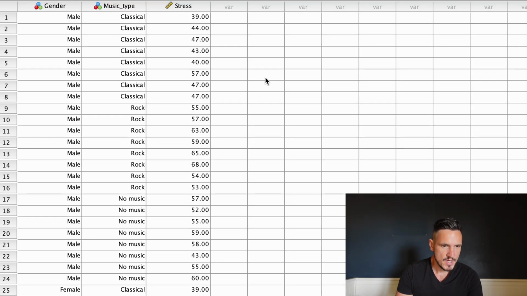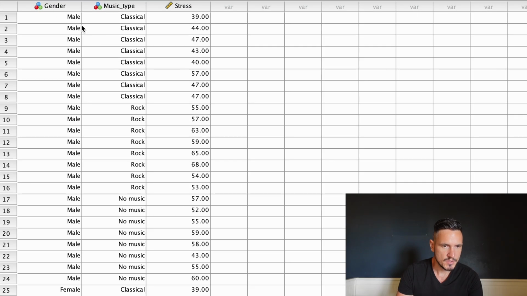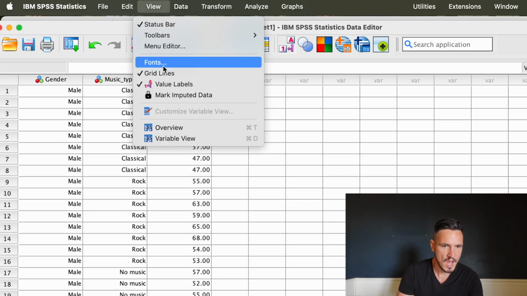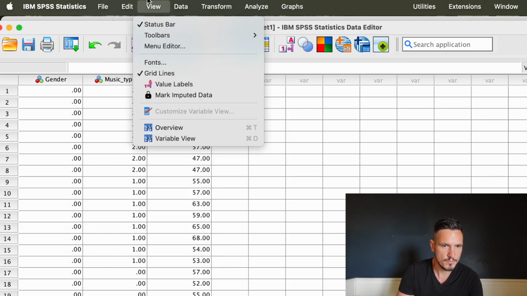And we can see that the numbers that were in the spreadsheet have been replaced by these descriptions that we allocated to those numbers. So rather than a 0 and a 1 here, we see male and female, and that's because in this view menu we have value label selected. If I unselect that, we just get the numbers instead.